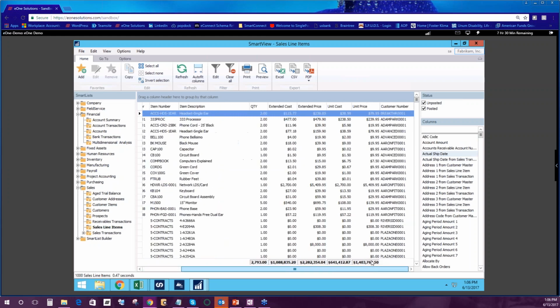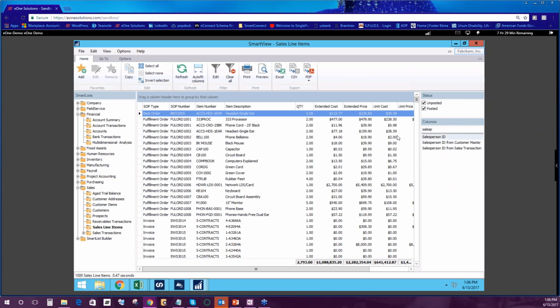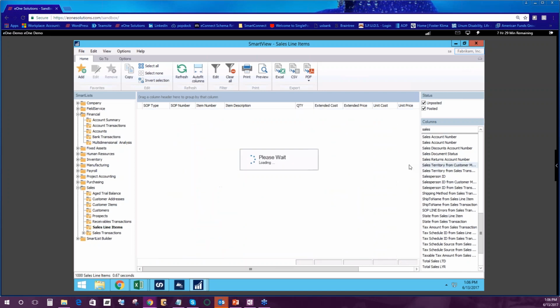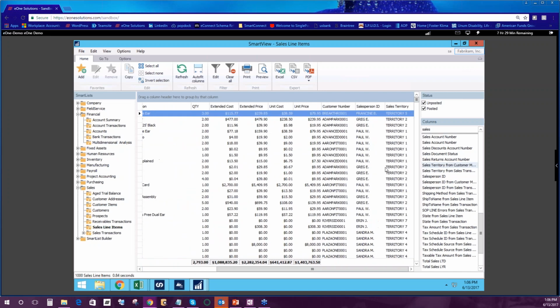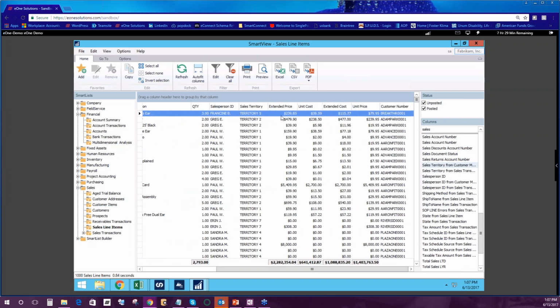So we can see here that I only have, by default, customer number and a few other columns to choose from. I'm going to add a salesperson ID, and this is actually just a drag and drop. Let's add a sales territory as well. Now I want to rearrange these, so I'm just going to move them around here. I can move my columns in the order that I like.